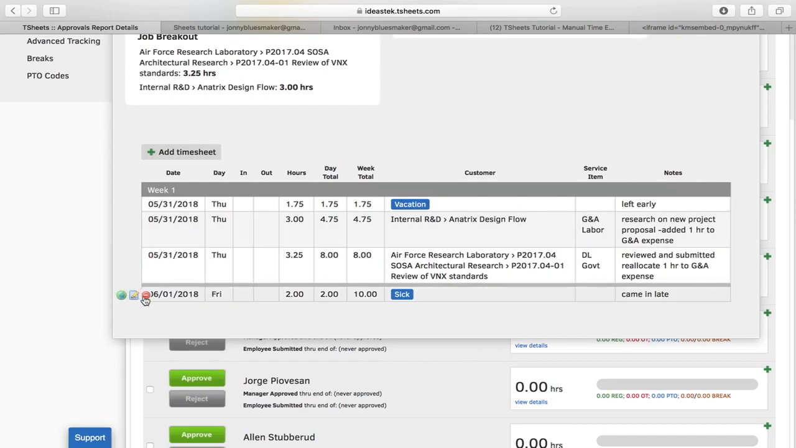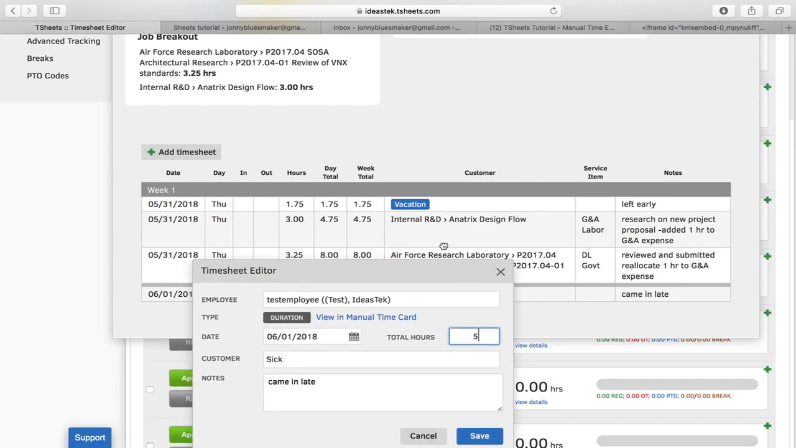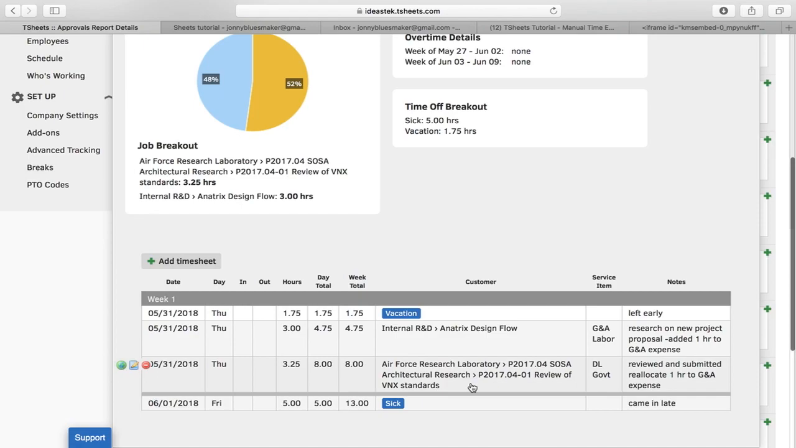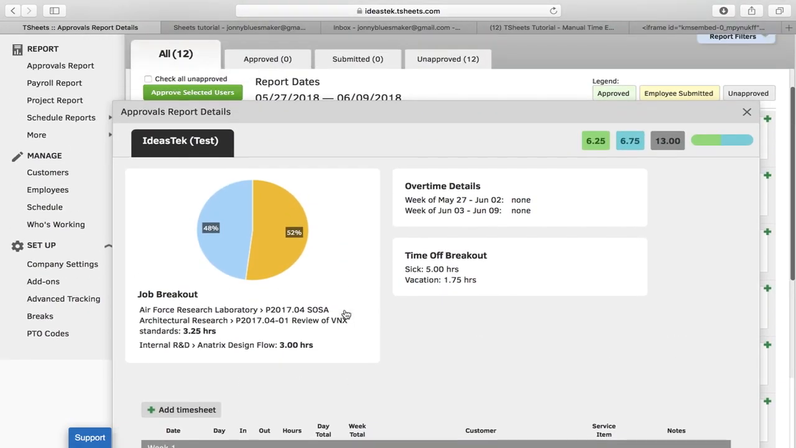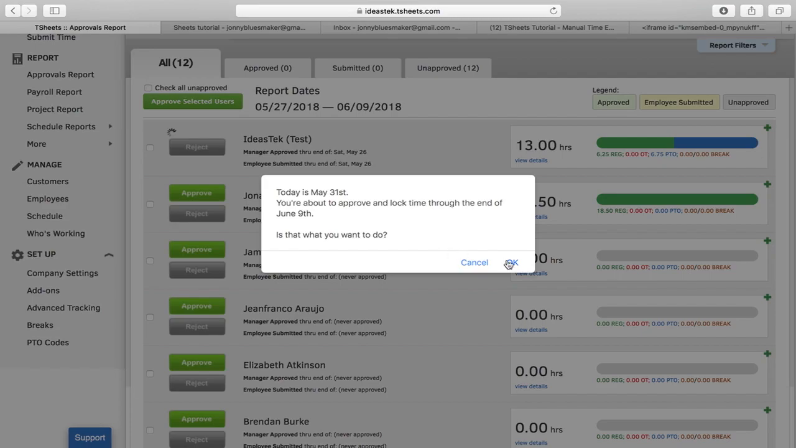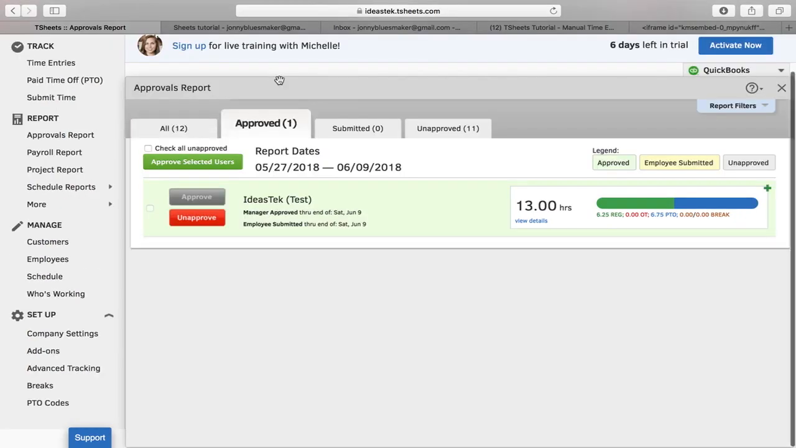And if we want to make an edit, this is where we do it. So we will make a change from 2 hours to 5 hours of sick time. Go ahead and close that. Select approve. And that is it.